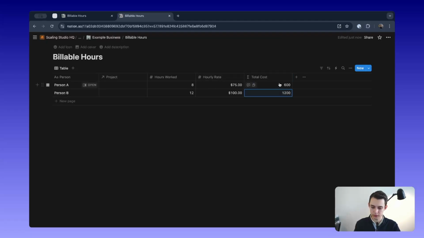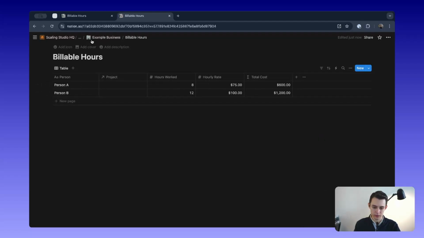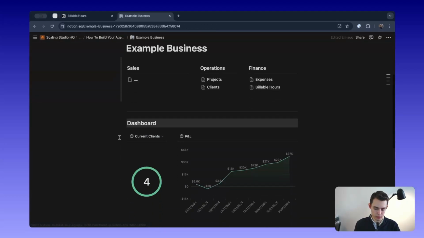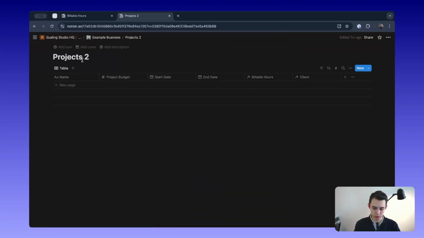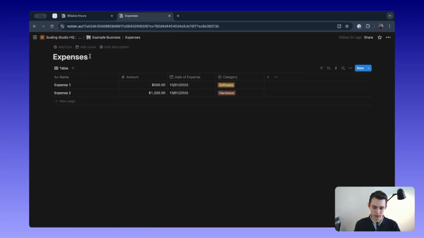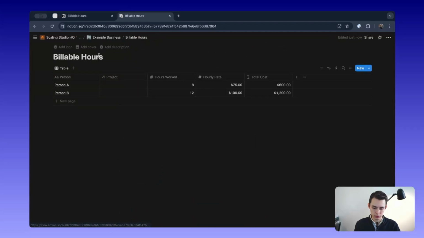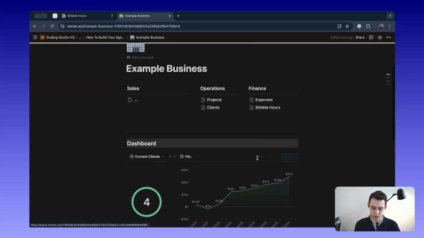Just make this simple. The total costs, we want this to be in dollars also. So we just add it to the number format because it knows it's a number from the formula. And that's good enough for now. So let's go back to the project and create some projects so that we can start doing the calculations. Let me give this the name expenses 2 and this billable hours 2, otherwise we will confuse them with these ones.